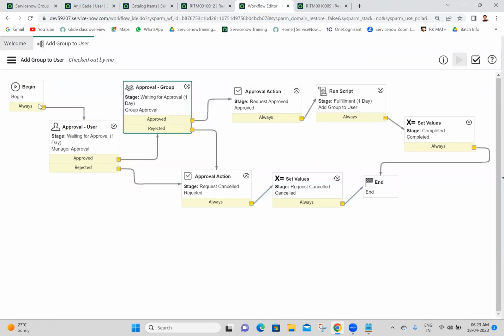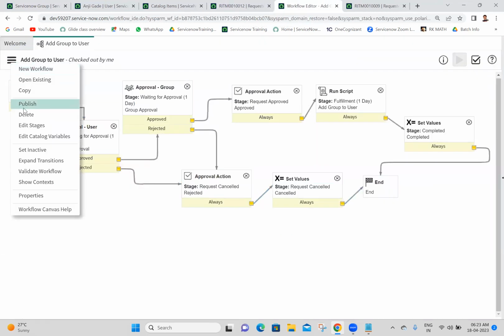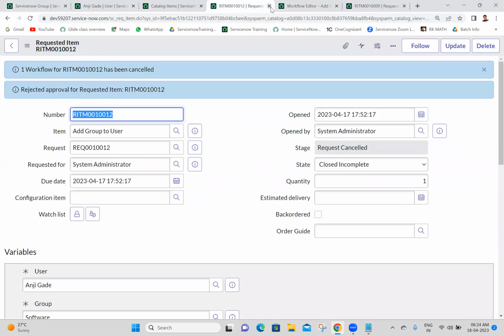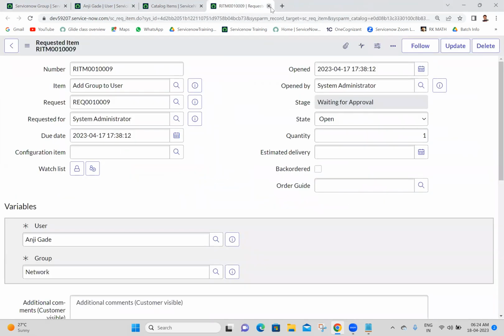So here the workflow is not published. I have to use a few more activities. Maybe in the next example, I will use a few more activities. Okay. I'm closing this.